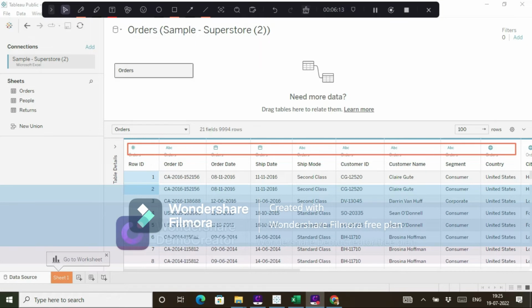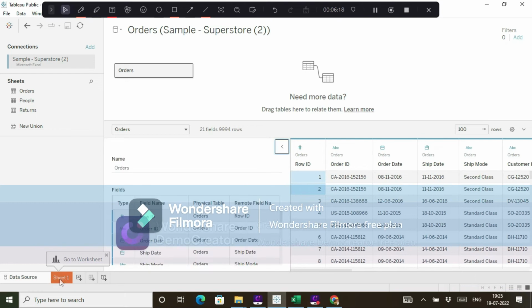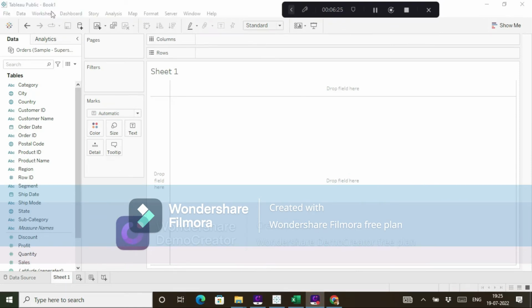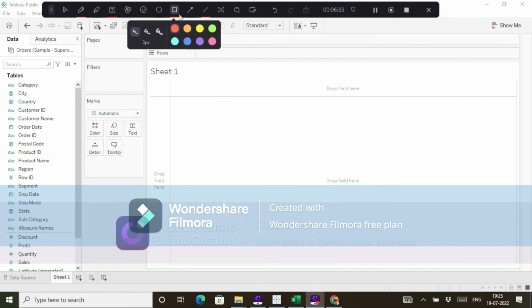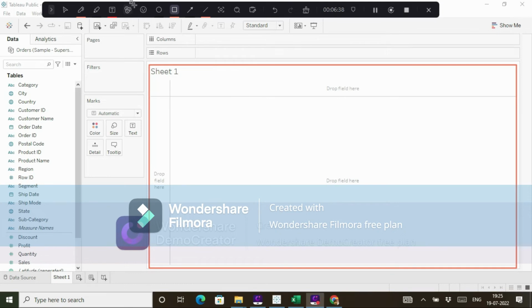So now let's go to the sheet. Once you have dragged and dropped, now on the left side bottom, you can see Sheet 1. Please click on Sheet 1. Now this place opens. So now let me explain to you what all this means. This place over here is the canvas.